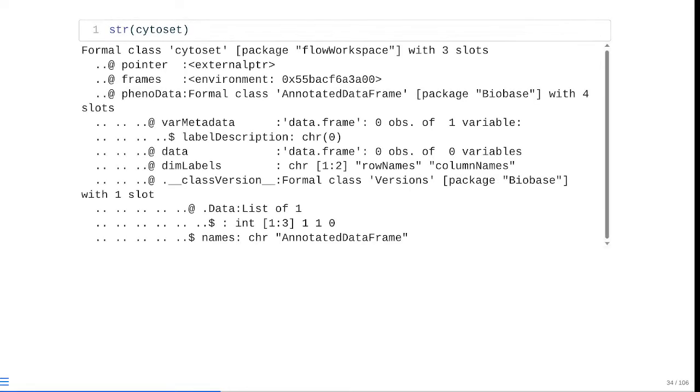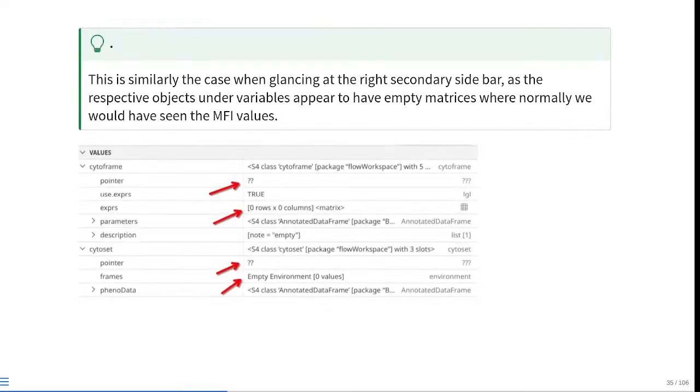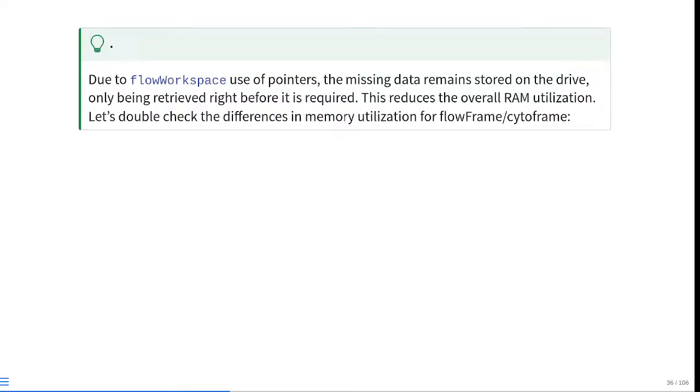So a similar thing happens when you look at the cytoset. It will show you there's different FCS files present, but it's not any of the actual data you would see in the context of a flowFrame or a flowSet. And if you look at your right secondary sidebar, you can kind of see it's being occupied by little question marks or empty environment. It's not actively being filled out like we saw for a flowFrame or a flowSet. So because of this, it's able to use substantially less RAM.